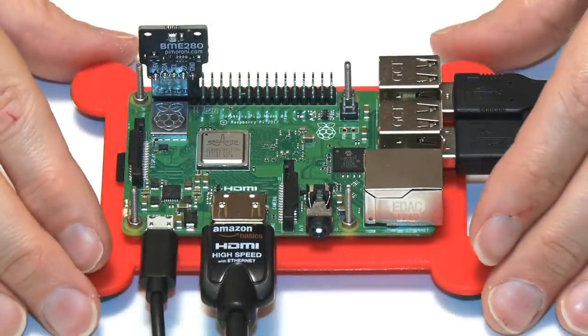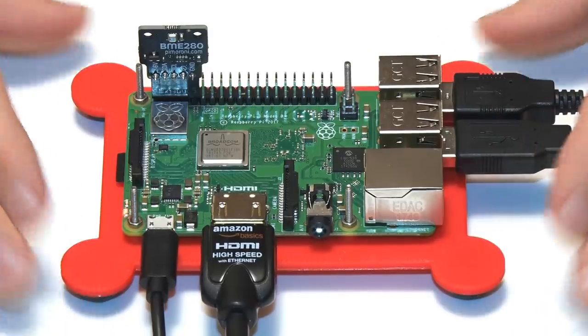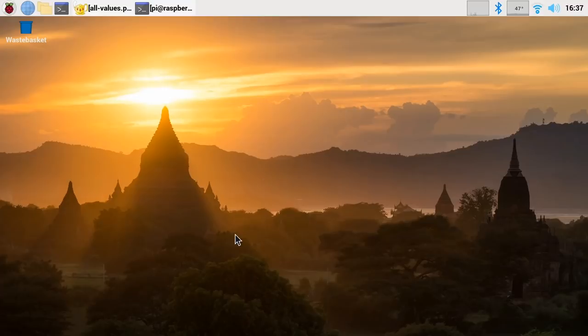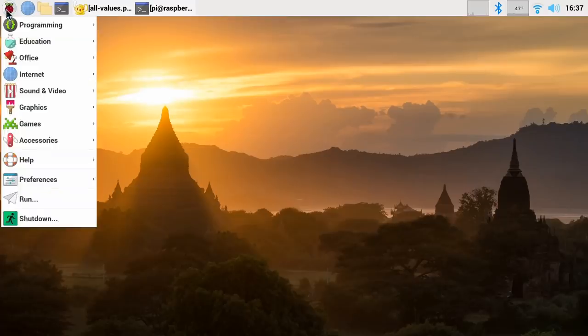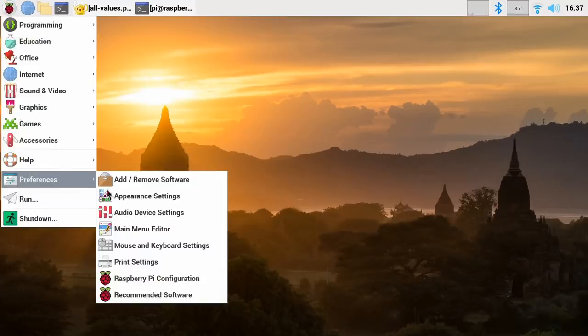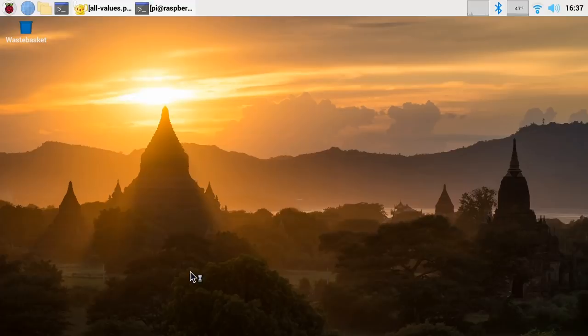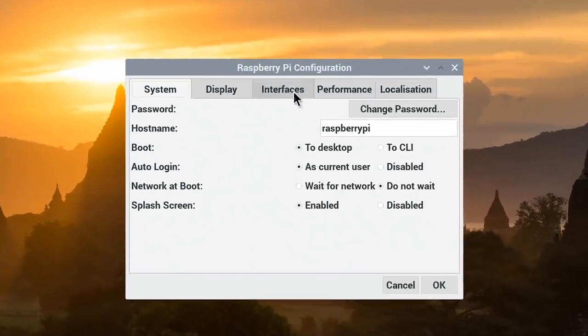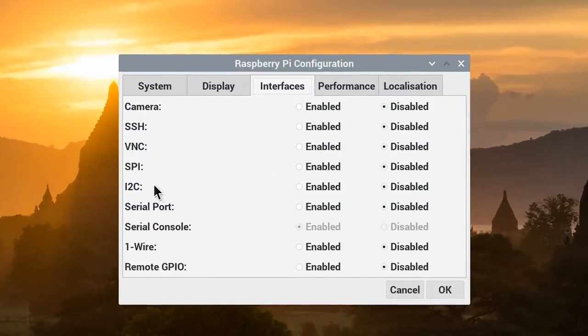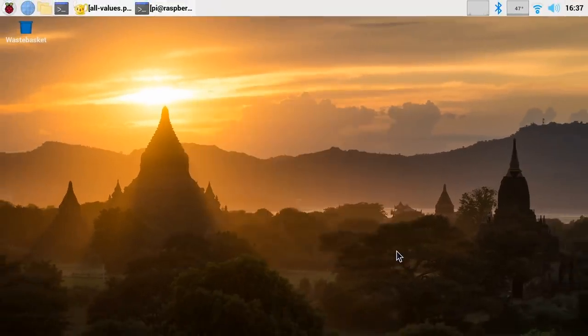Right, I've now got the Pi all connected up and running, and here in Raspberry Pi OS there's a couple of things we need to do to allow us to access the BME280 module. The first of these is to enable the I2C serial communications interface. We can do this by going to the menu here, go to preferences, we'll do it graphically via Raspberry Pi configuration. And if it comes up, there we are, we go to interfaces, I2C is there, we will enable that and click on OK.